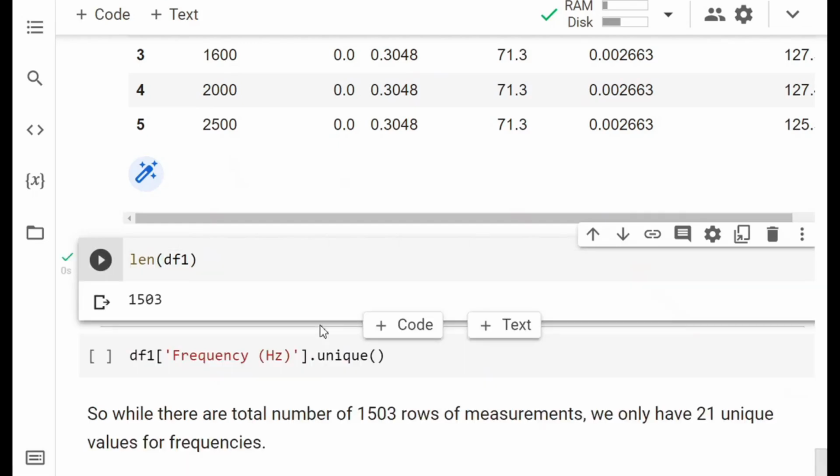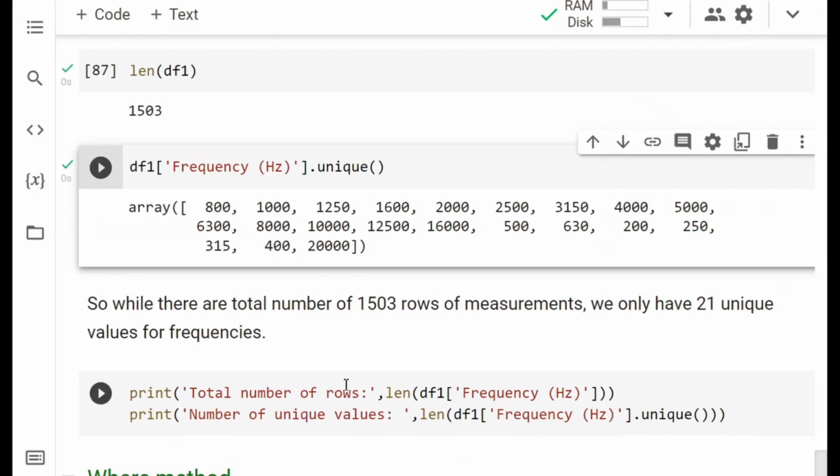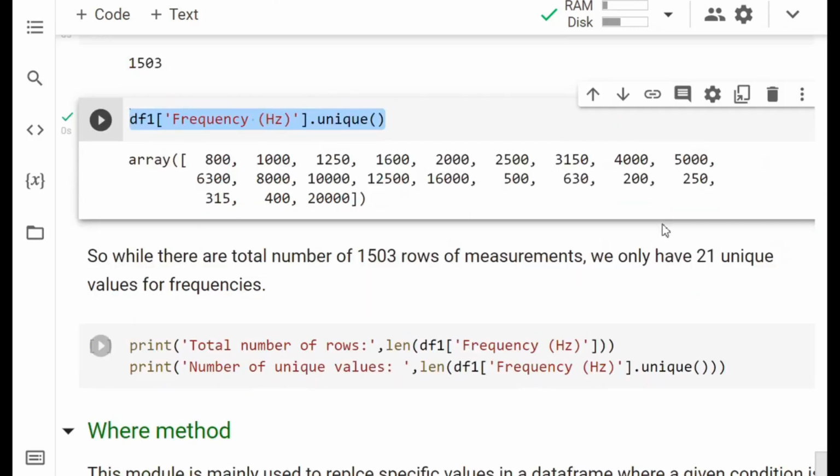It's more than 1,500 rows, right? 1,503 rows. Now, if we look at the unique values for frequency, specifically, I said, well, I want to know the frequency. What are the unique values for that specific column? I'll actually get only 21 unique values.